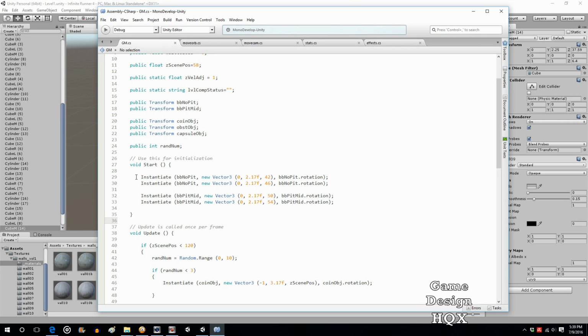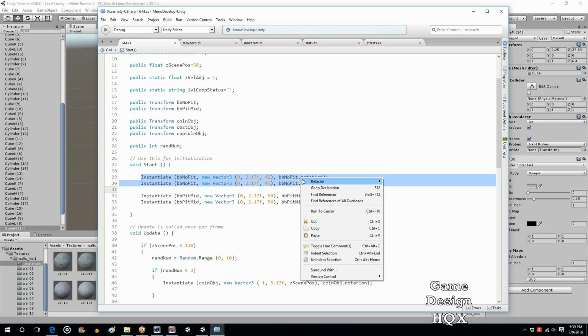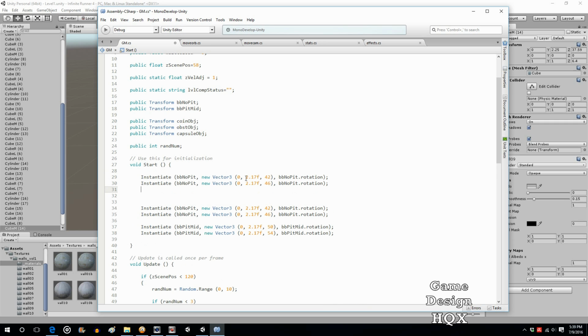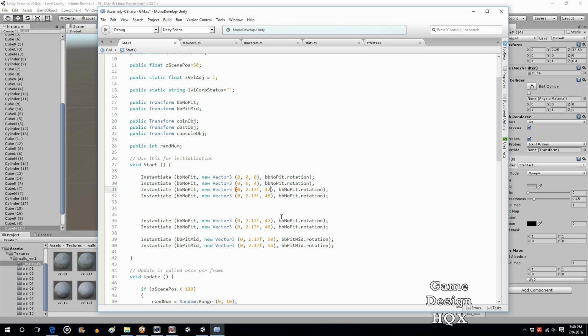So we could do, let's grab these two. So this one we said was 0, 0, 0. And then it would be 0, 0, 4. Eight. Ten. So that's the first four.